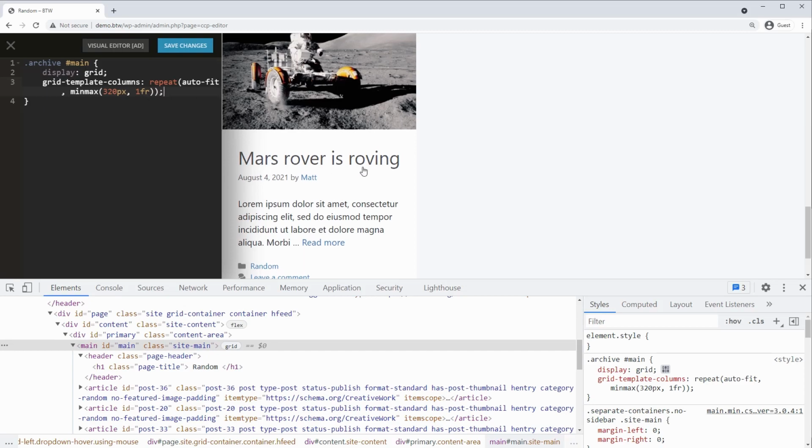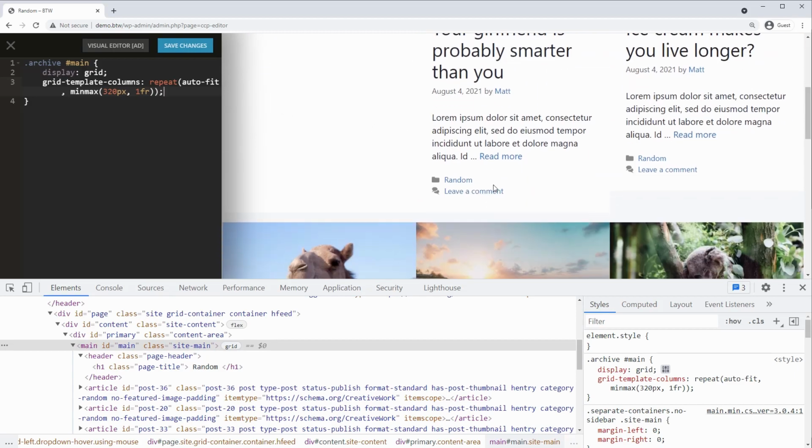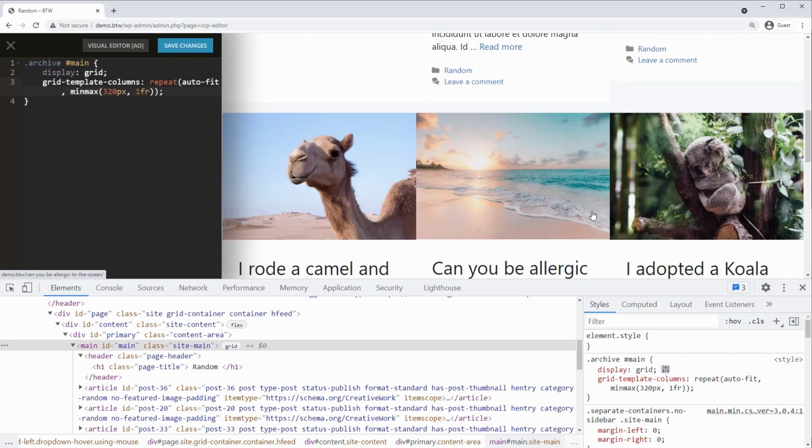And you can already see that something's happened. If we scroll up here, voila, we have a grid. That's amazing. Now, currently there are no gaps between our grid items. You can see that there's no real space between them.